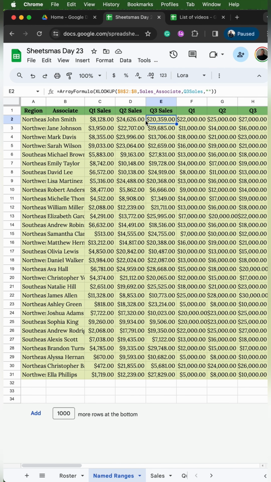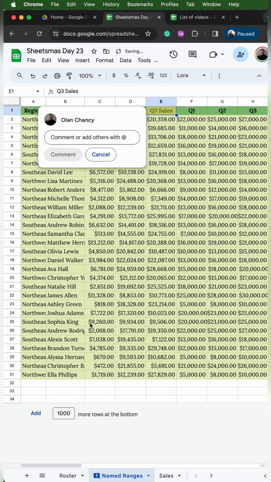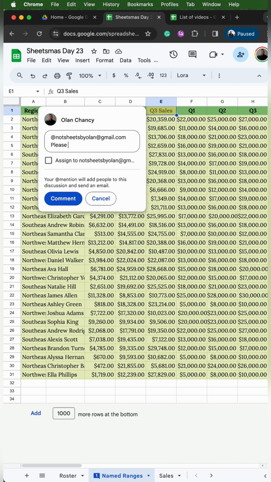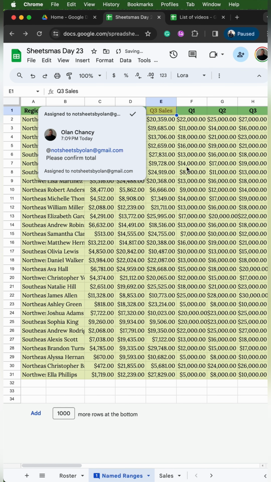You can also add comments, so I can right click on Q3 sales and then click Comment, and I can mention somebody and assign them a note. And if I do so, they'll get an email with the information saying that they have access as well as what the note says. And if they don't have access to the spreadsheet already, I can decide permissions from there. And once the comment is actioned, you can click the check mark in the top right corner to resolve it. So comments are meant to be temporary.